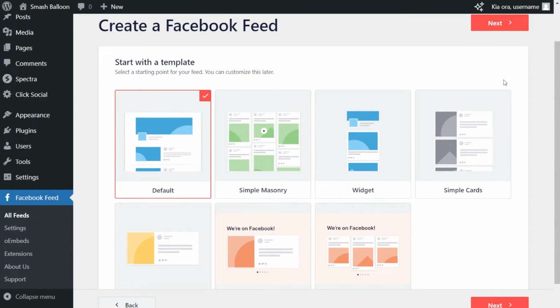And for the very final step of creating our Facebook feed, we'll have to select a template for the layout of the feed. You can choose from options like the default, simple masonry, widget, and more. For this video, let's go with the simple masonry option. We can select it and click Next.